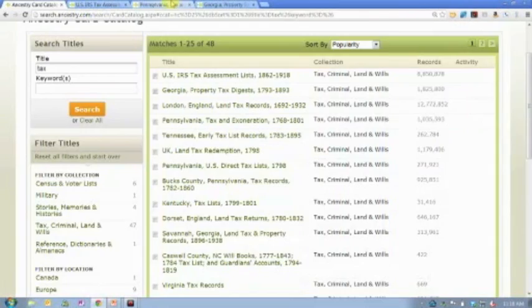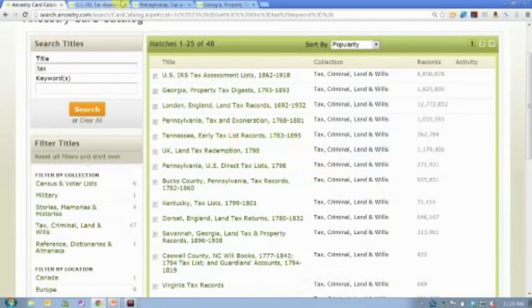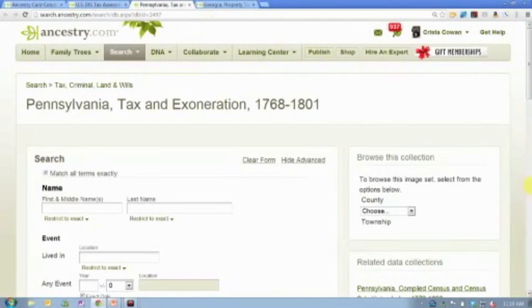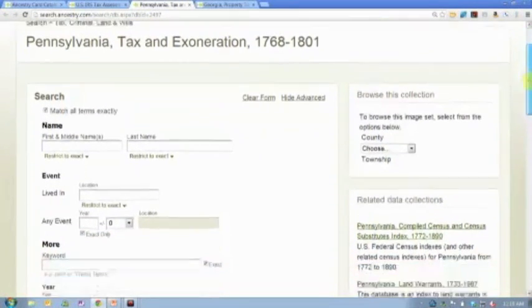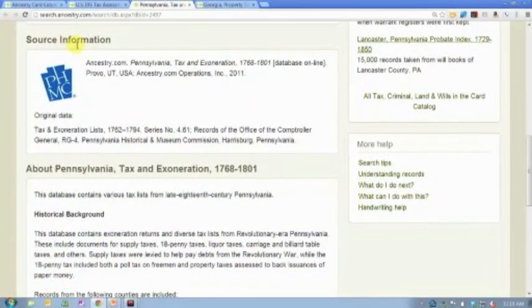Okay, let's go to Pennsylvania as an example. When you get to the database itself, so all I did was just click on whichever one of these databases I wanted to look at, of course, you're going to have the search box right there in front in your face. Scroll down past that search box, and here's where you're going to see the source information. So in this case, this particular set of Pennsylvania tax records came to Ancestry.com from the Pennsylvania Historical and Museum Commission in Harrisburg, Pennsylvania.